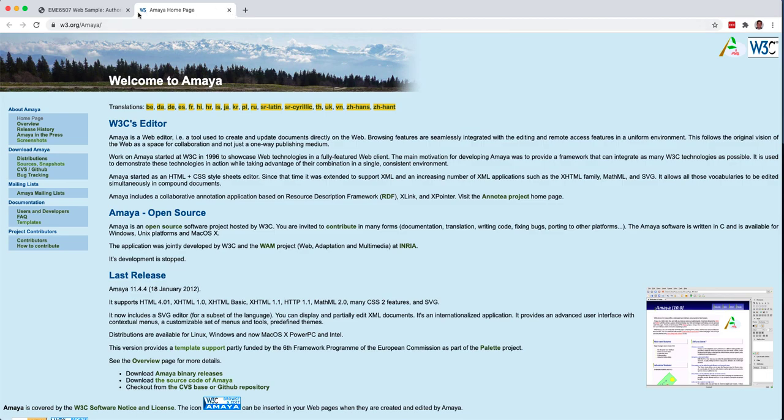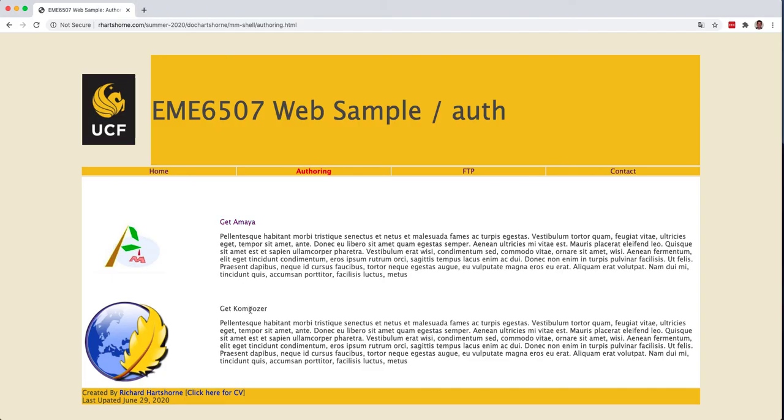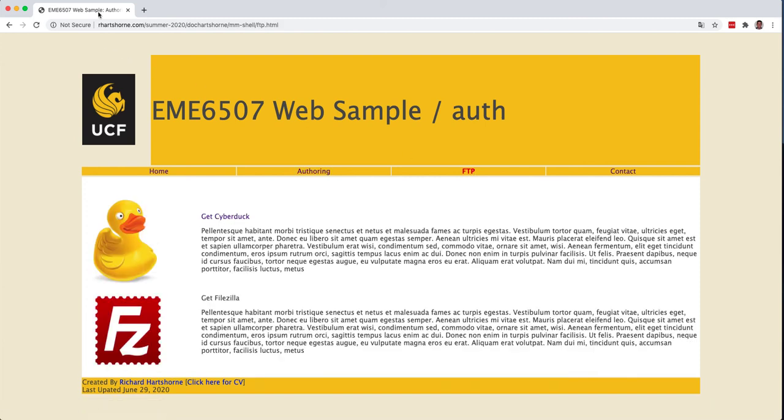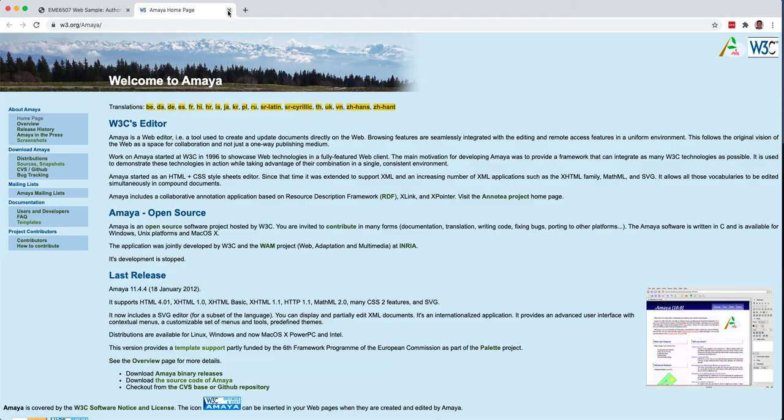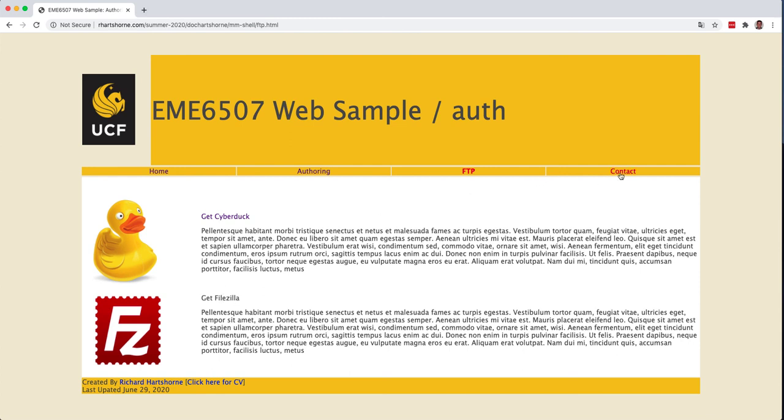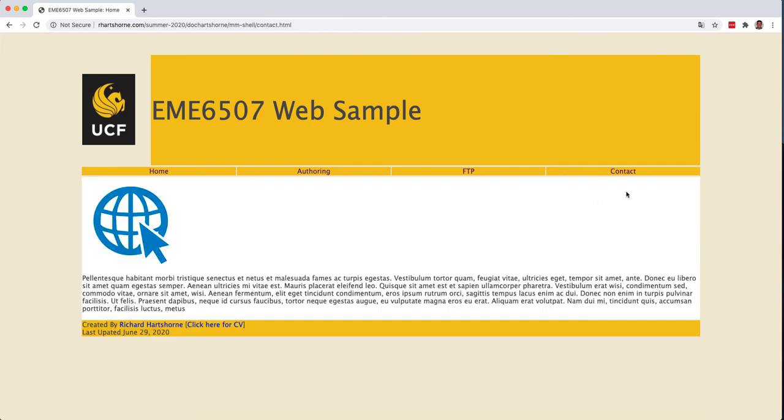I click on my authoring, it works fine. I go to get a Maya, it pops open in a new tab. I didn't do a composer link. I go to FTP. So I make sure that the page names are working. So this is authoring, so I would need to go in and change the FTP name. So get CyberDuck, so I didn't change that link, but you get the gist. And then I didn't do anything with contact. So we have the basic structure there going. We just need to go in and tweak content.